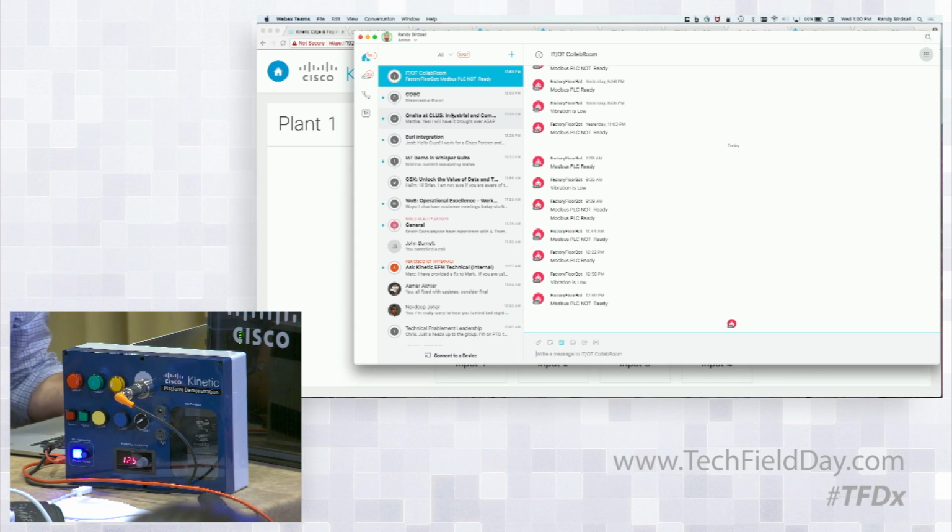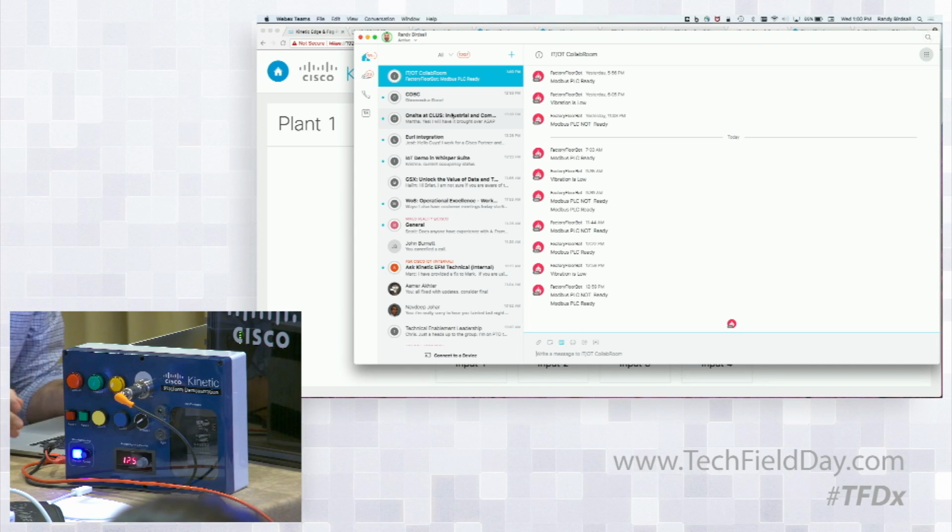That kind of edge processing is critical because in most industrial applications, they need to react as soon as possible, because every couple of minutes, it could be millions of dollars they're losing in production. So they want zero stoppage. You can see there now it says Modbus PLC ready.